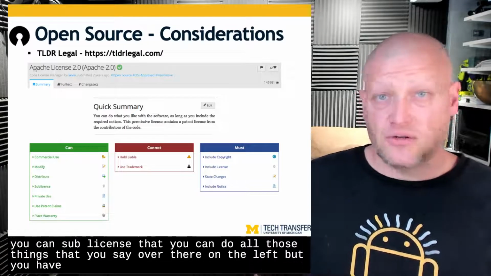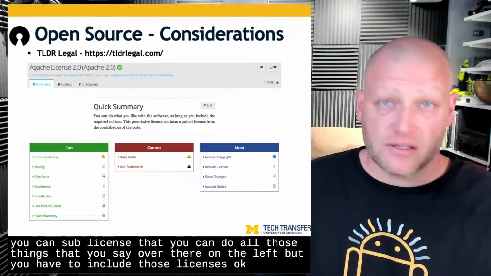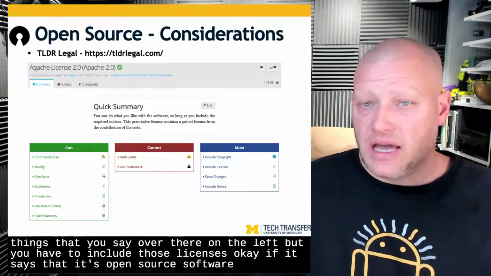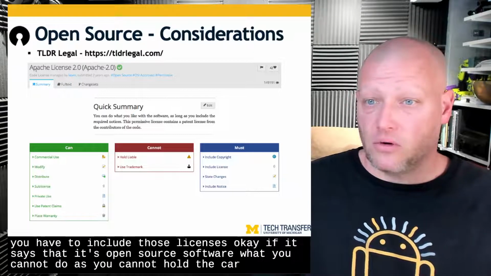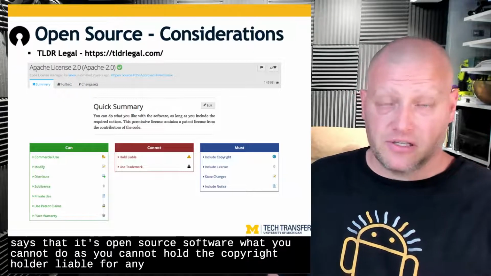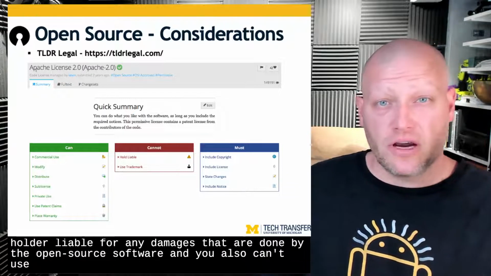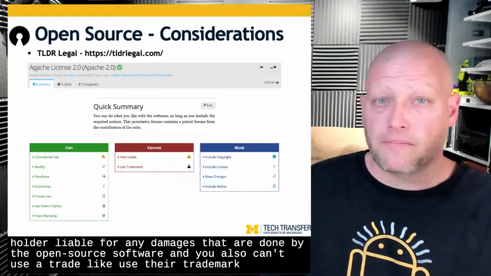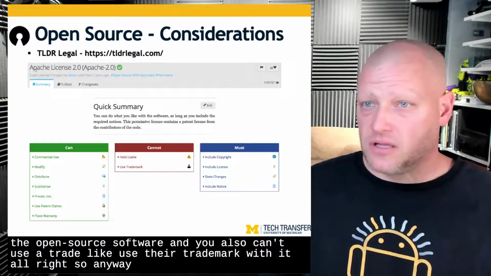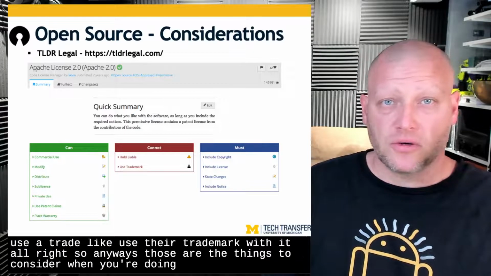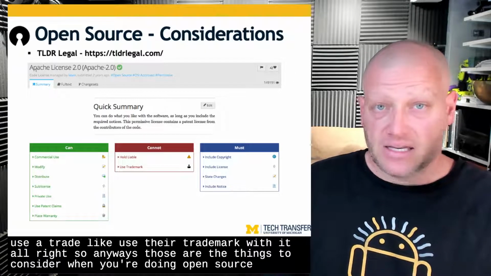But you have to include those licenses, okay, that says that it's open source software. What you cannot do is hold the copyright holder liable for any damages that are done by the open source software. And you also can't use their trademark with it. All right, so anyways, those are the things to consider when you're doing open source. As I said, I'm not a lawyer.